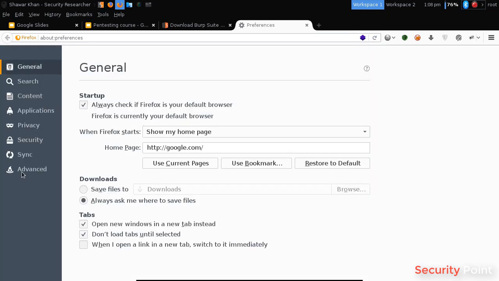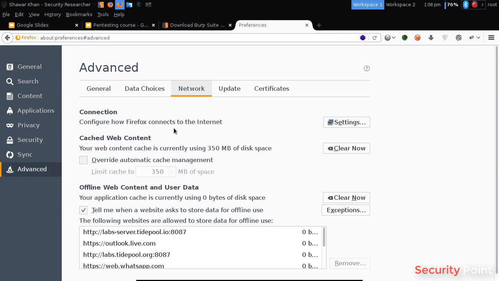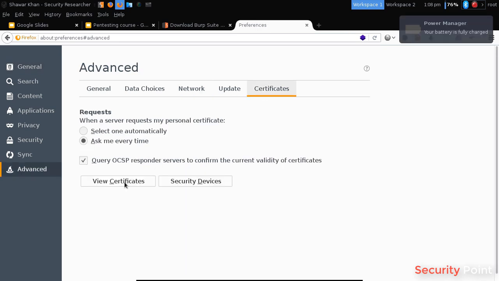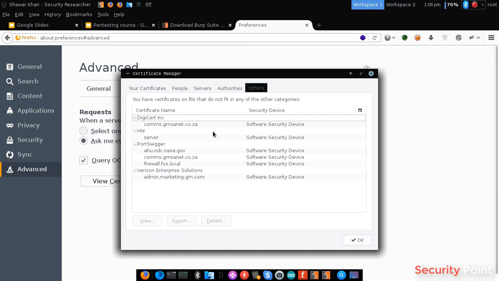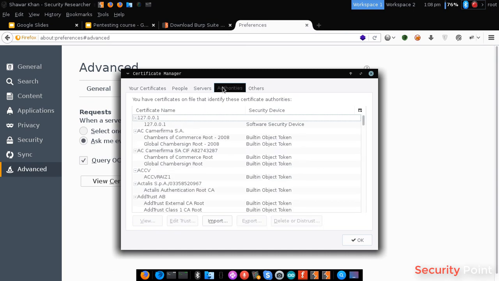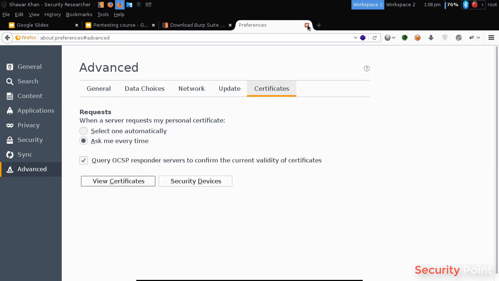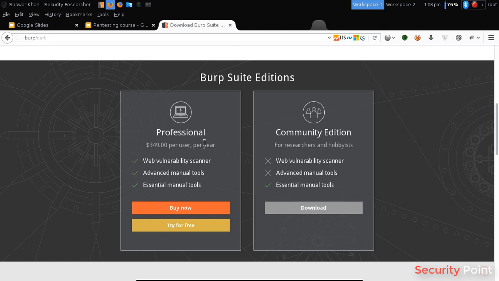Advanced, certificates. View certificates, and then we have to import the certificate downloaded by Burp. We can import from here, then we will be able to intercept SSL traffic. So that's how to set up Burp Suite Proxy with Firefox.